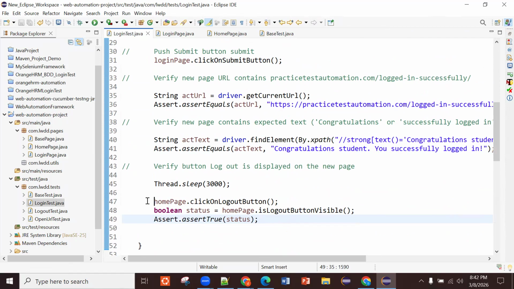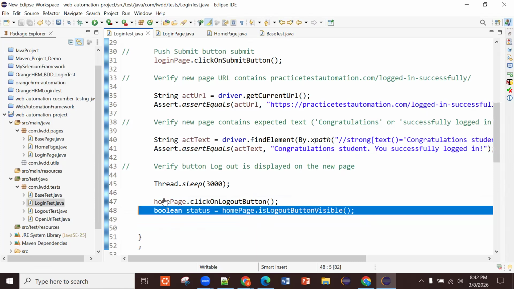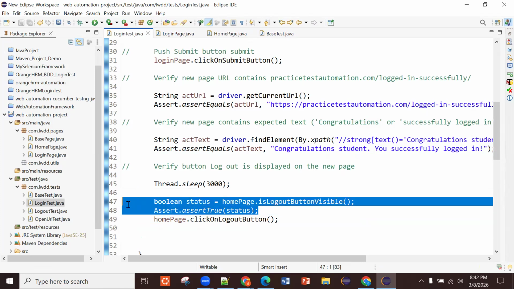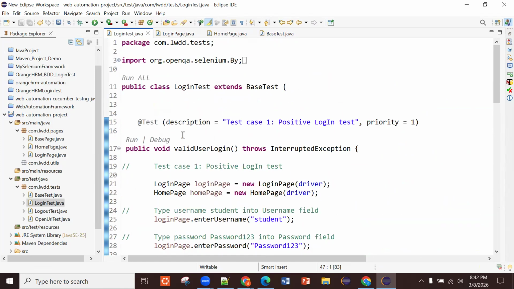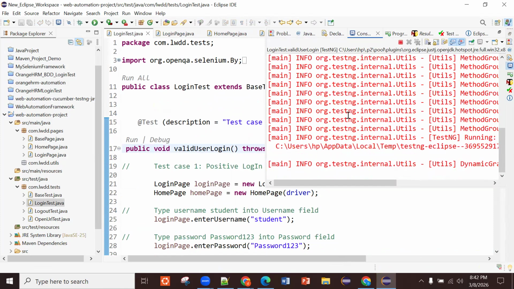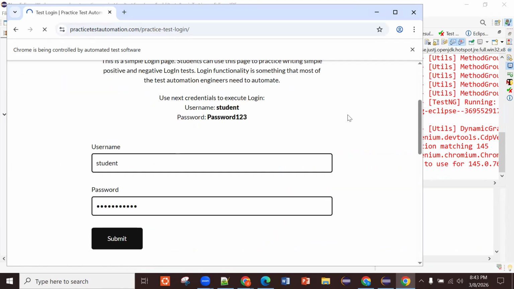Why, guys? Because I'm clicking on the logout button and then I'll be checking the assertions. So that is why it is failing basically. So there is a logical mistake basically, and that is why it is unable to solve that issue. See, it will happen, guys. We need to make sure we are understanding the framework well, we are understanding the basics well, then only we'll be able to figure out what the issue is.